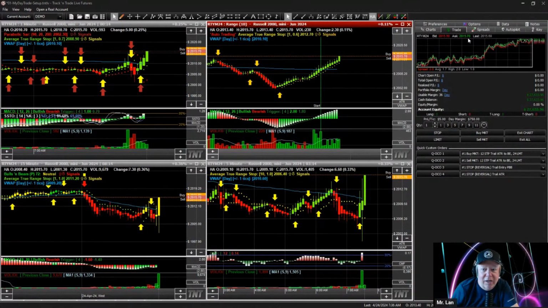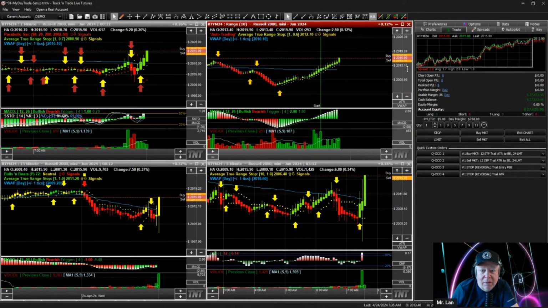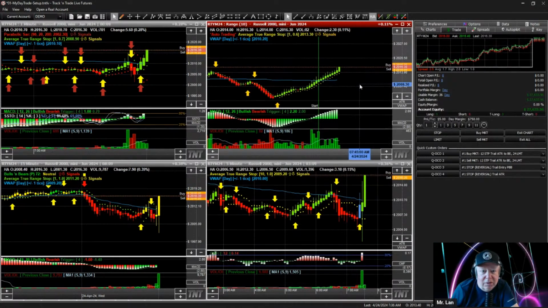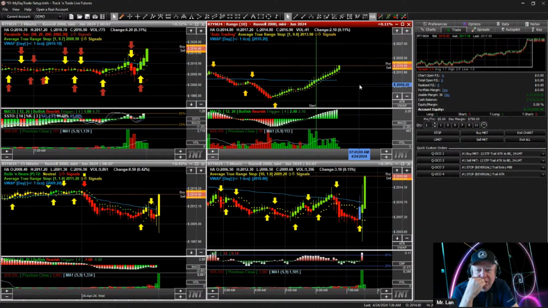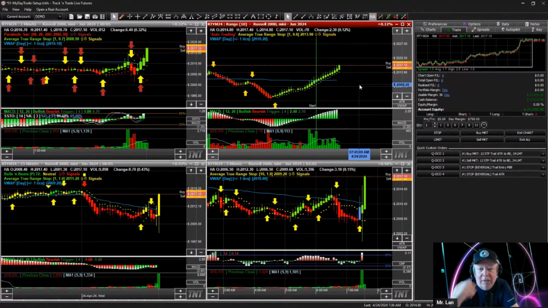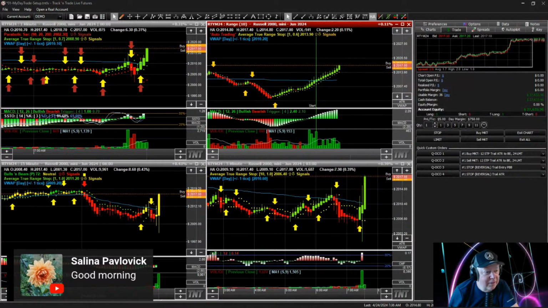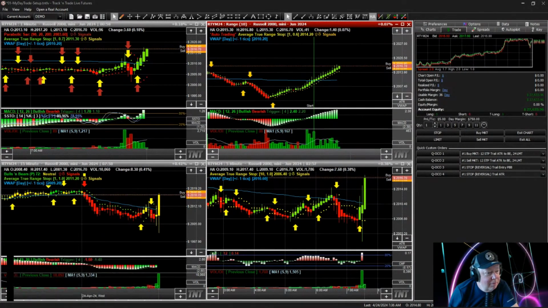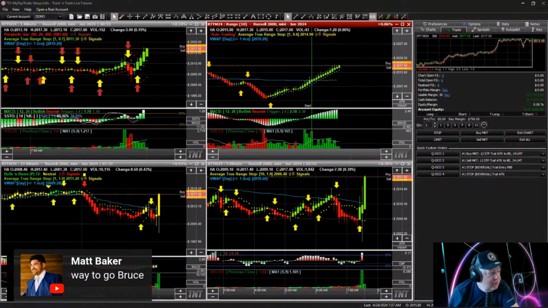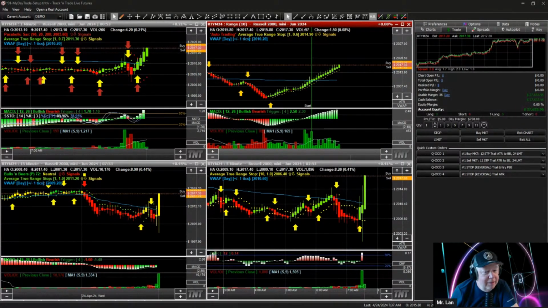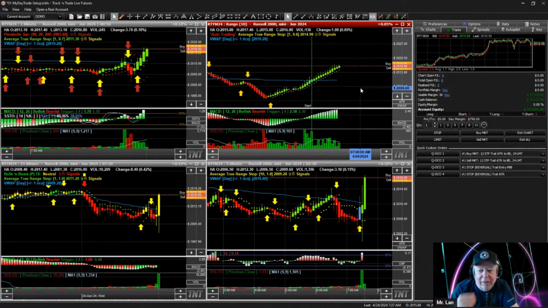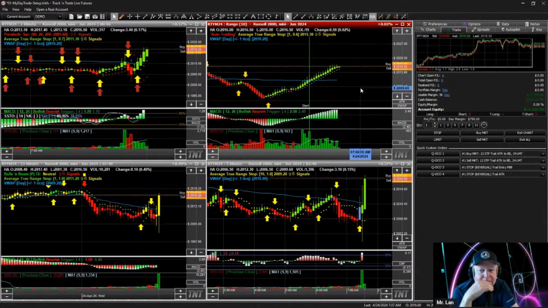Holy cow, Russell. And I've got the autopilot turned on. This thing's just going to the moon. Did anybody catch that reversal? Anybody catch that ABC pattern? There's Selena. Hello, Selena. It's nice to see you. Matt's giving his kudos to Bruce. Boy, this thing's going straight up, straight up. Who gave this market Viagra? Holy cow, look at that thing go.